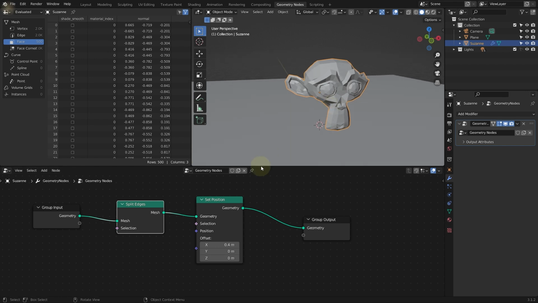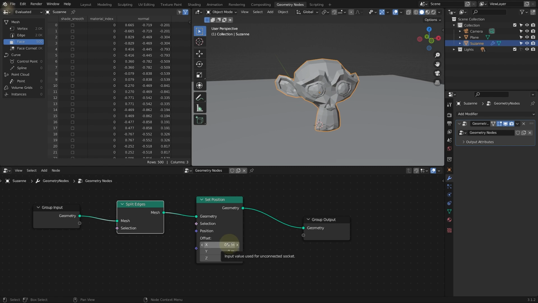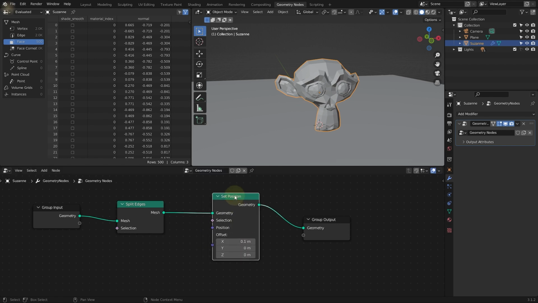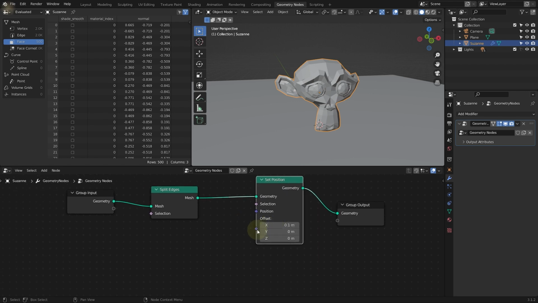Now nothing has changed. And if you twiddle with this offset, we're still moving the entire monkey, because the same set position operation gets applied to all of your faces and all of the vertices, and therefore the entire model as a whole. What we really want is to offset all of the individual faces differently. For that, let's connect an input into this offset property.